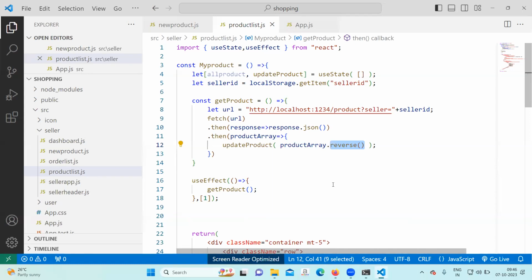But here we can't use the opposite word. Array dot opposite we cannot say. It's called array dot reverse. LIFO, last in first out. The last product, whatever you add, will be in the last only. But when you assign inside the state, the first will go to the last and the last will become the first.